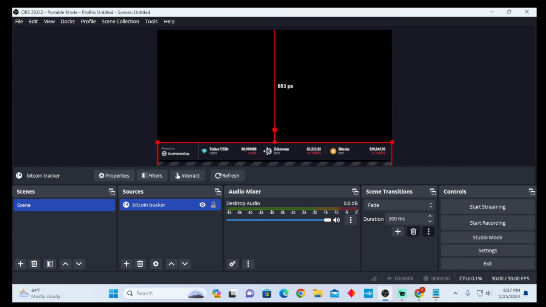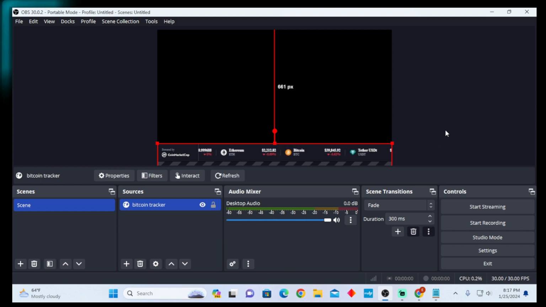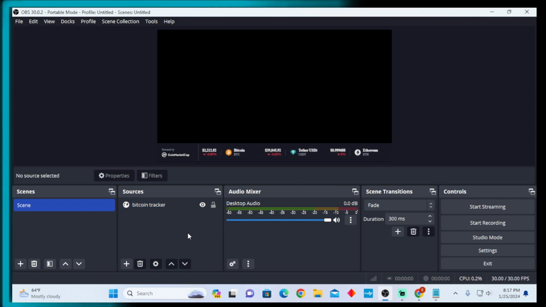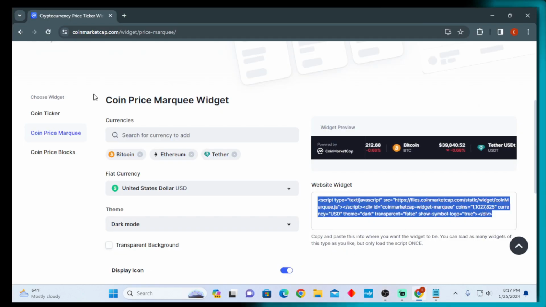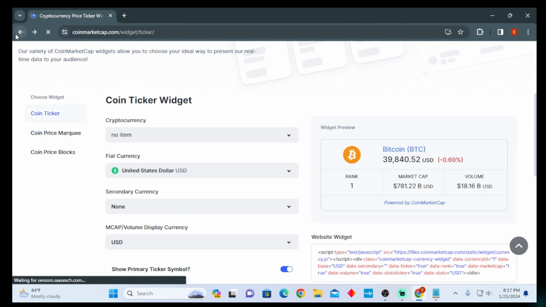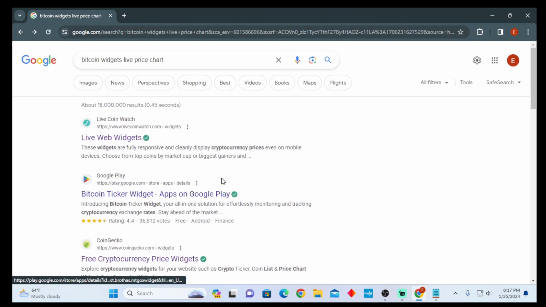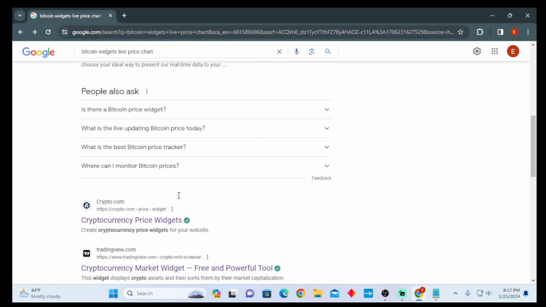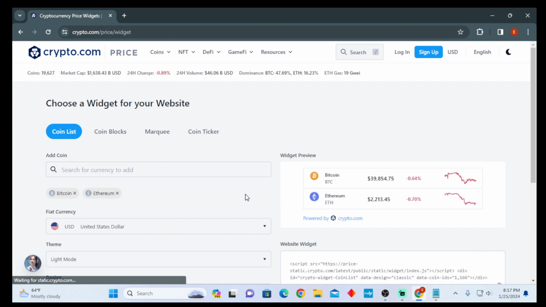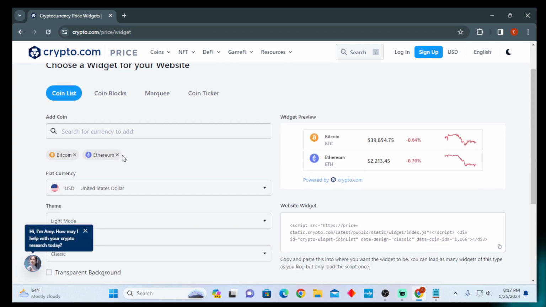Now mine's coming in a little bit blurry right now because I'm recording and etc. with my computer. But what you can do is there's other websites that you can use to add other widgets. You just need to do your research and find those specific websites and just look for the specific widgets. If you go into Google and just type in Bitcoin widgets live, there's a bunch of different websites out here that you can find and you can add them. Say for example crypto.com.